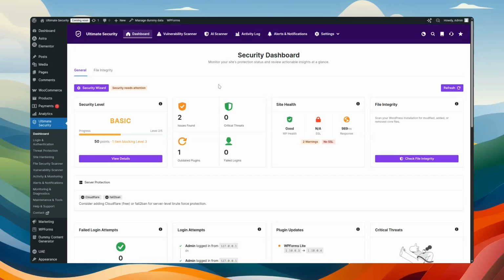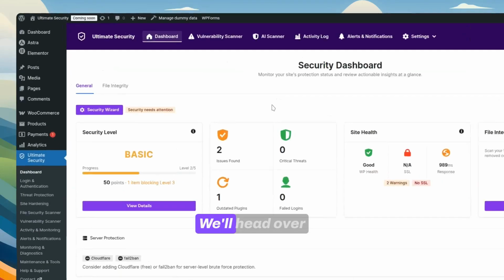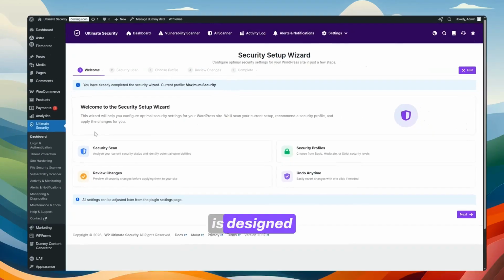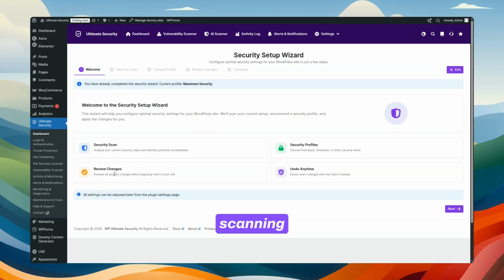Welcome to Ultimate Security. Let's walk through the dashboard overview to show you how easy it is to protect your site. We'll head over to the Security Wizard. This tool is designed to automate your initial protection by scanning your current environment and recommending the best security settings. Once you click Next, the plugin scans your site's health.